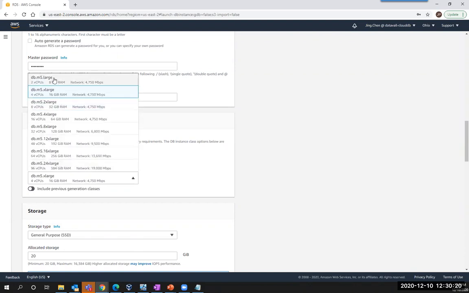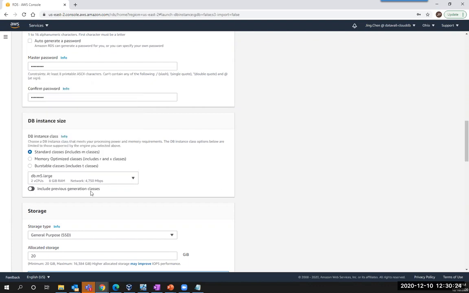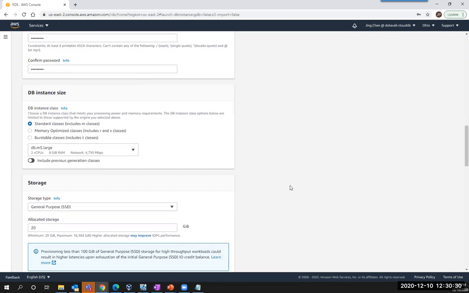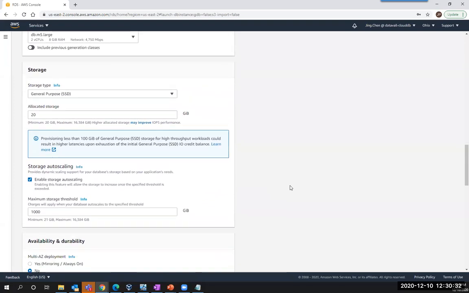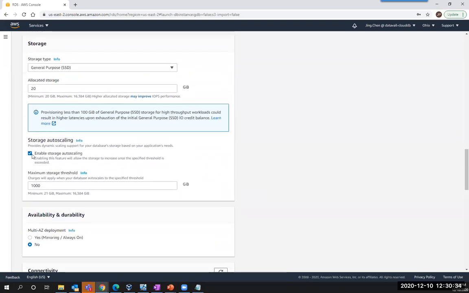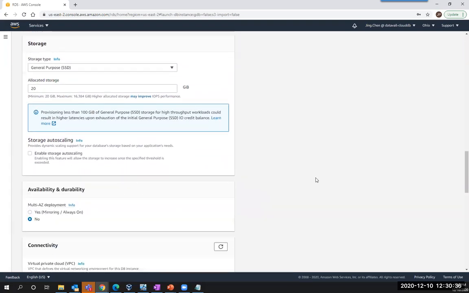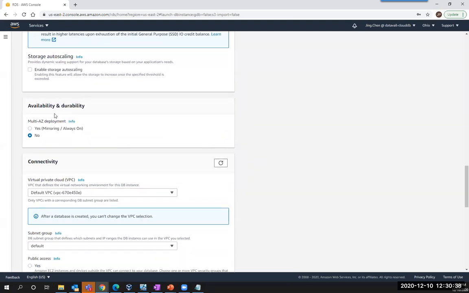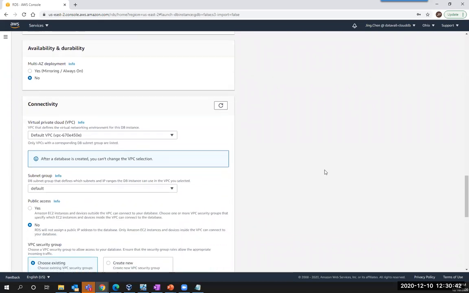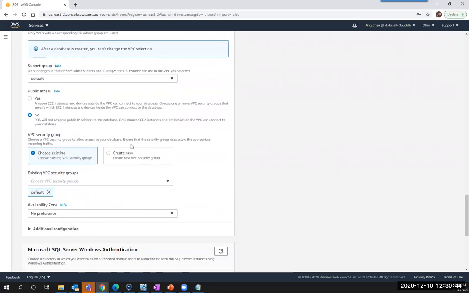I'm going to choose the lowest one because this will be enough in this case. Right? Get what you need, not what you put on your Christmas wish list. Okay, I'm going to remove these options for now. All right, multi-AZ, I'm going to say no. I'll leave it at no for now. Public access, in this case, again, we're doing a demo. We're going to choose yes.